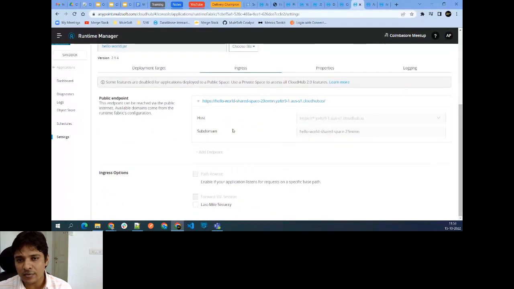If you want to really see those features, you can go ahead and, now there is a path rewrite here. Forward SSL is there. Last mile security is there. We'll see in the private space all these options. Okay. Any questions on this?